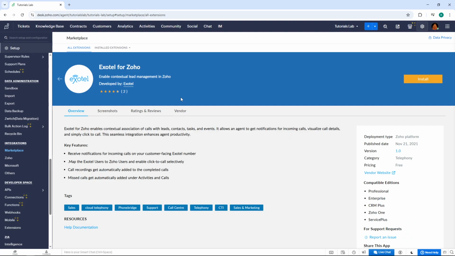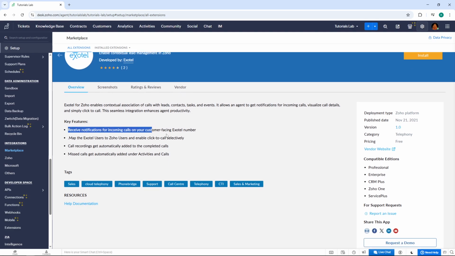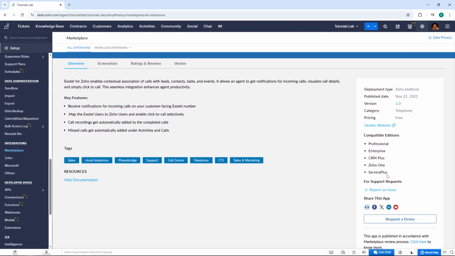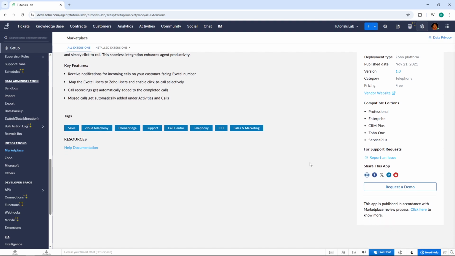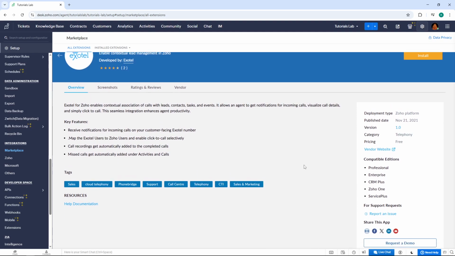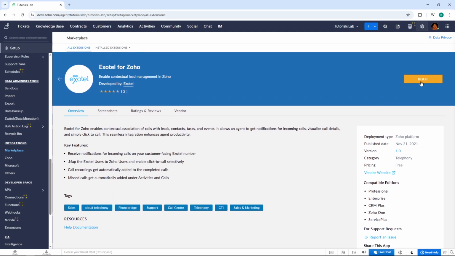On the Exotel overview page, take a moment to read through the key features of the app. This will give you a clear understanding of what the integration offers and how it can benefit your workflow. Additionally, check the compatible version information to ensure that the app is compatible with your current Zoho Desk setup. This step is important to avoid any compatibility issues down the line. Once you're satisfied and ready to proceed, simply click on the Install button.